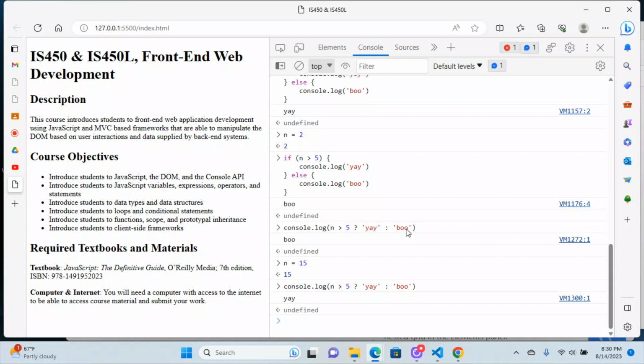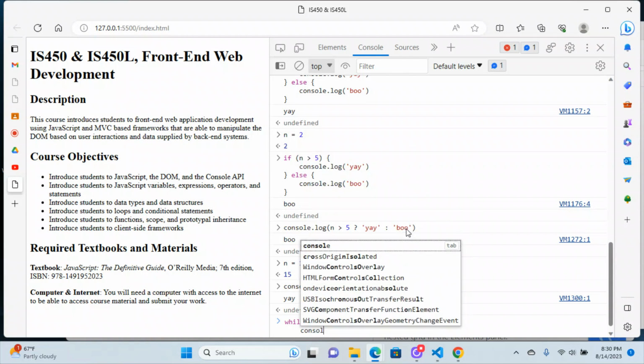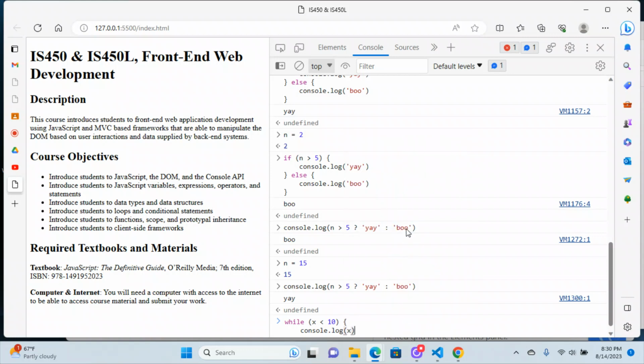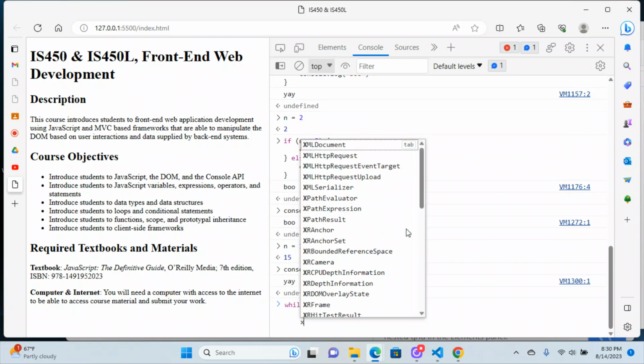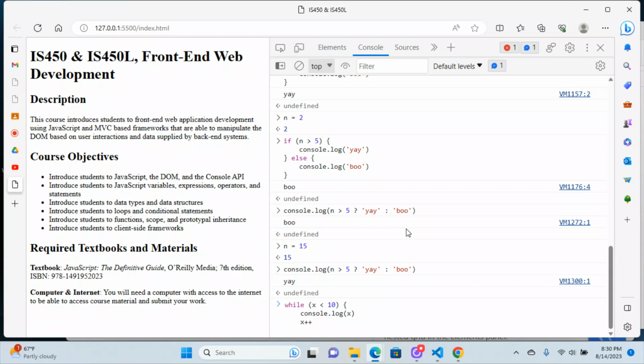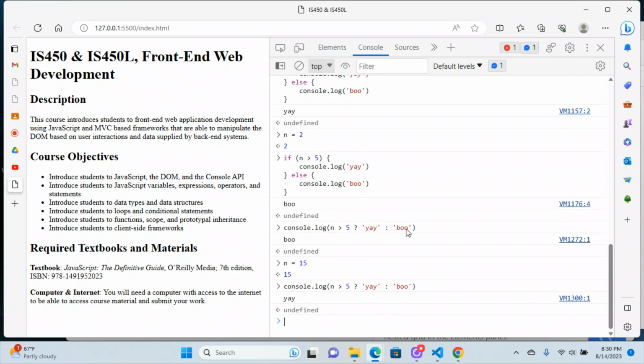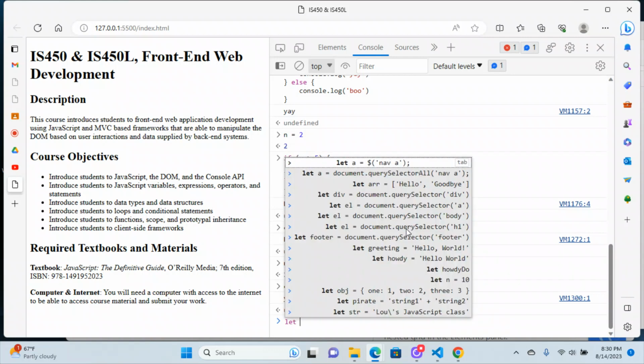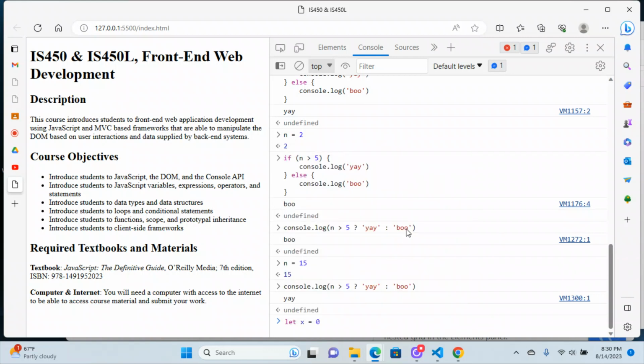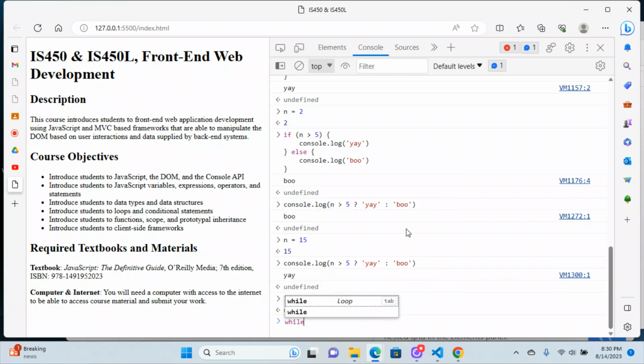So I will ask you to do something with a loop. It's going to be a while loop. Let's say we do while x is less than 10, console.log x, and then the very critical, let's see, I'm forgetting something. Speaking of critical stuff, you've got to start out with x equals 0, and then do your loop.